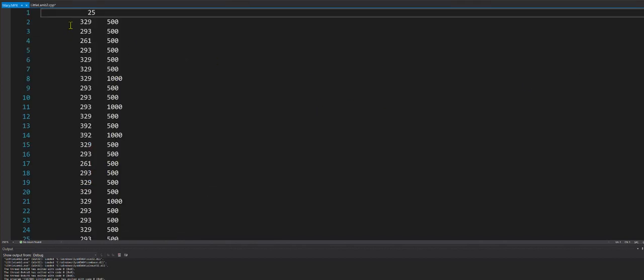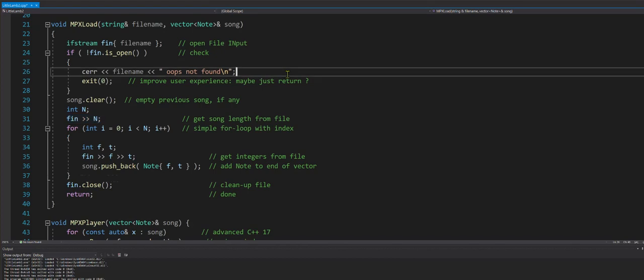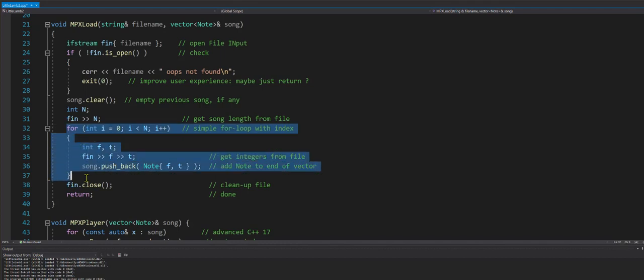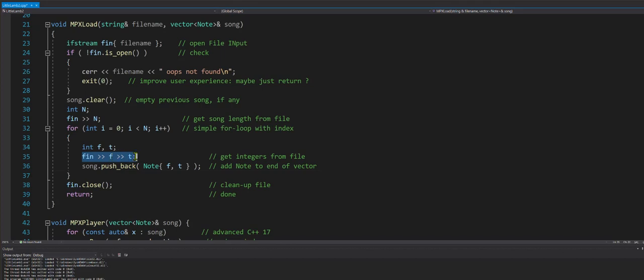And what first number? This. That's N, our first number. Next, since we know what N is, we can then run a loop, pulling out from the file each pair of numbers, F and T, frequency and time, and then pushing back into the song a note filled with whatever the number F and whatever T is. That will be pushed at the end of song. When this loop is finished, we close out our file and we return.